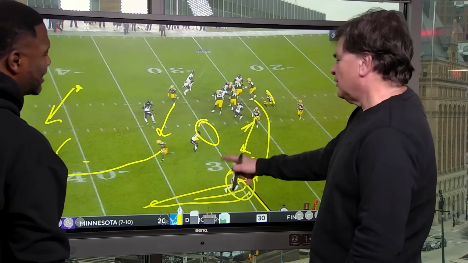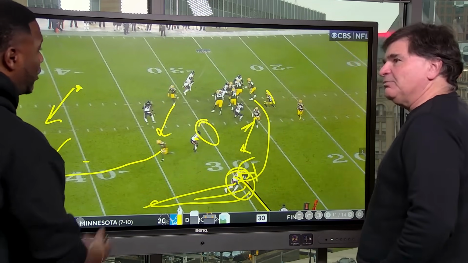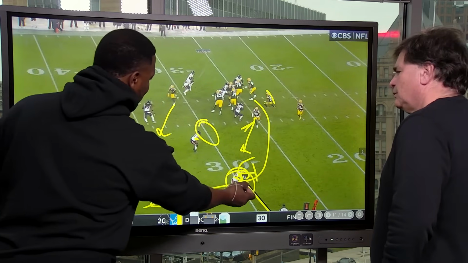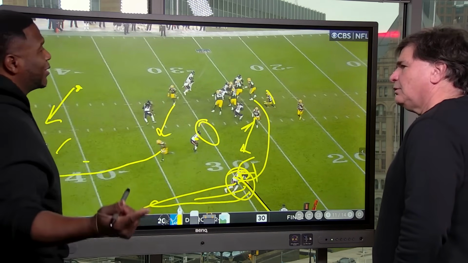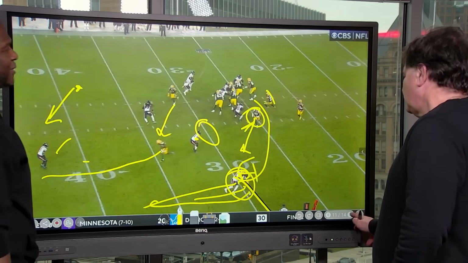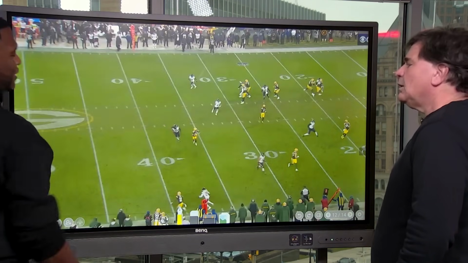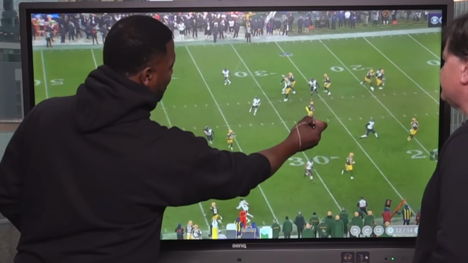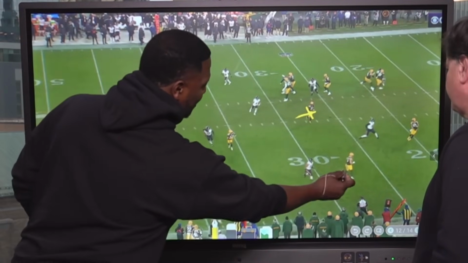LaFleur said that Reed wasn't even an option in the play. No, because it's cover two in practice. You're scripted. If you read cover two, you're the second or third. This will be the guy just to get the chain moving. Yeah. Kraft, if this is not open. Now we'll see it developed a little further. There's your check down. Yeah. There's your flooding in the zone.